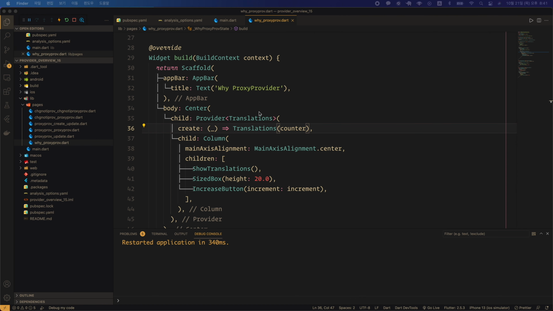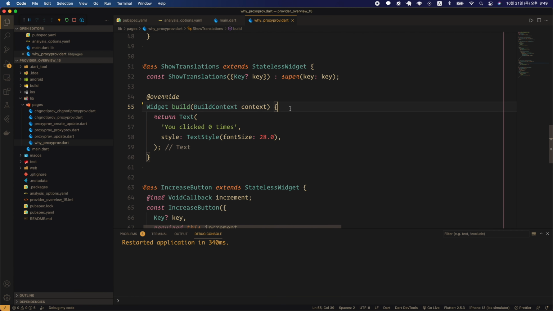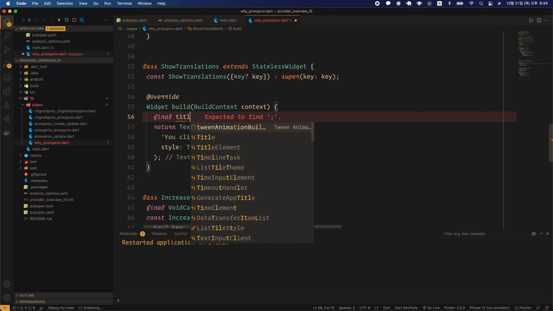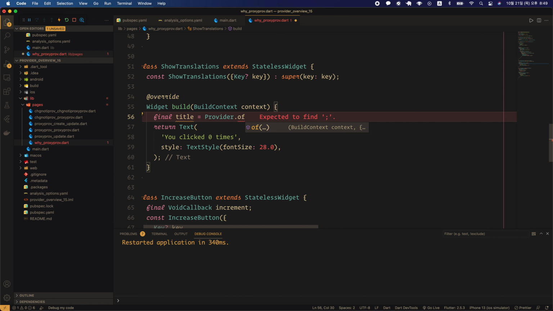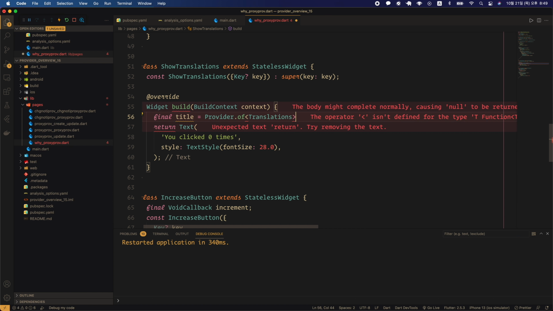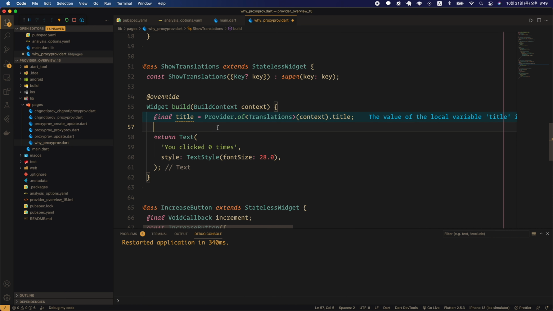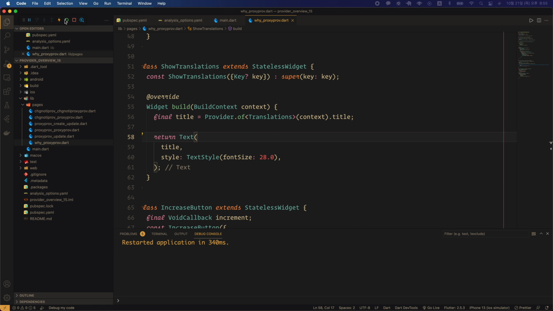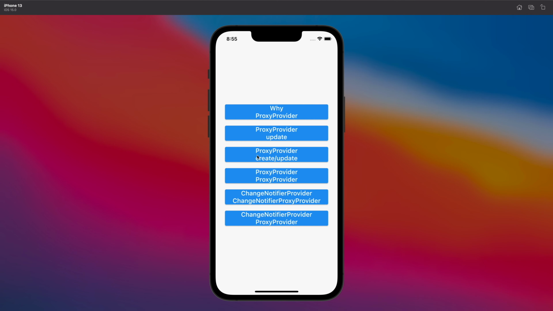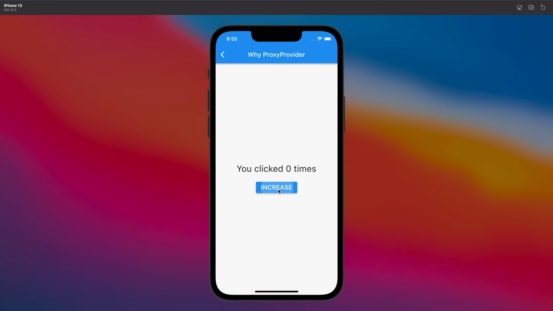One thing to note here is that when the provider creates translations, it depends on the counter value, which is a changing value. And in the build function of the Show Translations widget, use provider to access the title getter value of the translations instance and store it in the string type final variable title. And replace the "you clicked 0 times" string of the text widget with title. Let's run it after a hard restart. Let's go to the ProxyProvider page and click the increase button a few times.